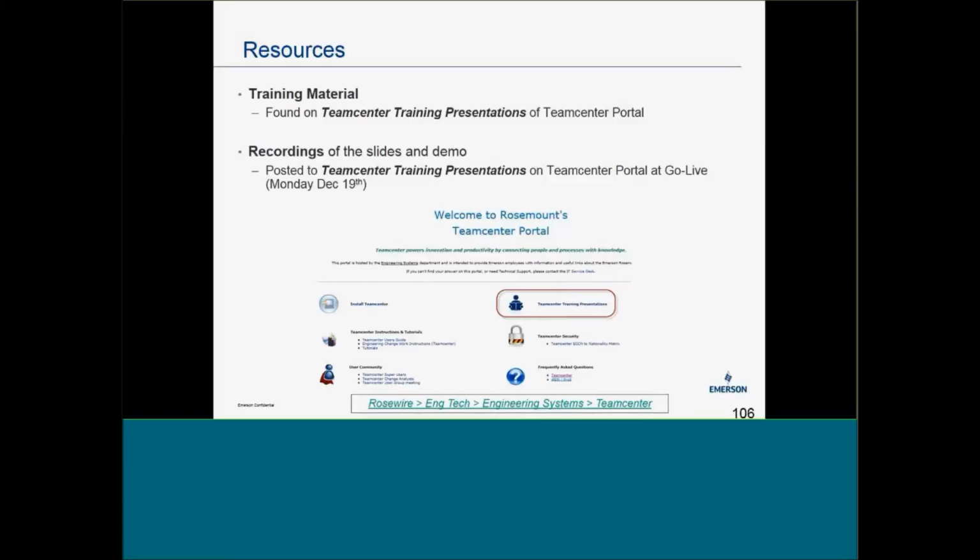This training material will be available on the Teamcenter training presentations of the Teamcenter portal, where our training material from previous releases are stored, and the recordings of today's slides and demo will also be available at Go Live. And you can find the Teamcenter portal from Rosewire by going to the Engineering Tech tab, Engineering Systems, and then navigating to the Teamcenter portal.